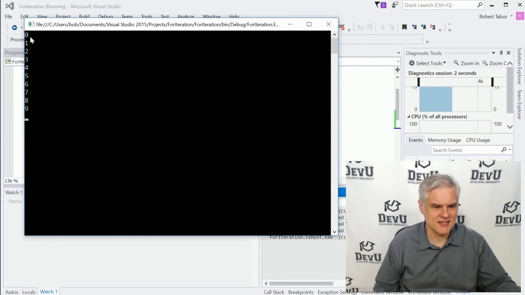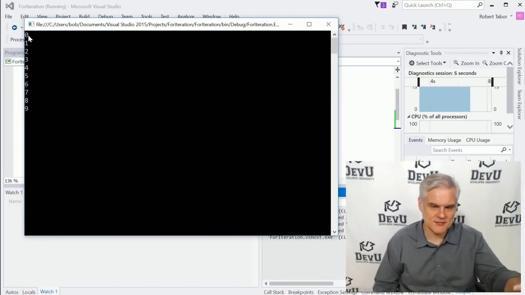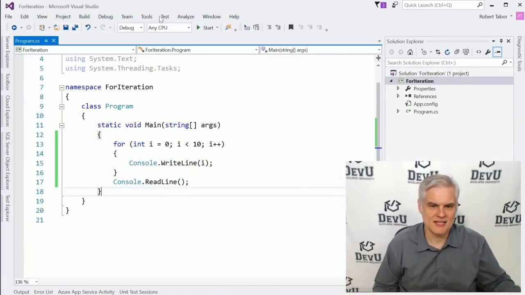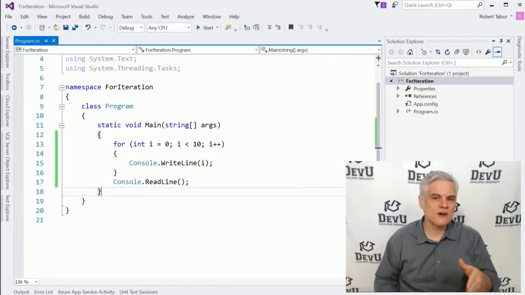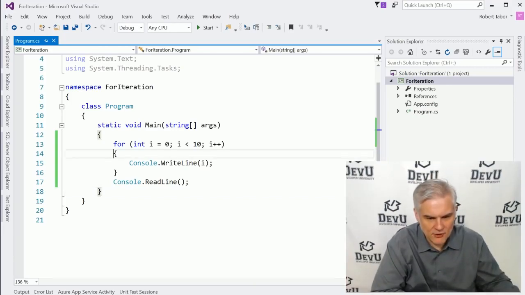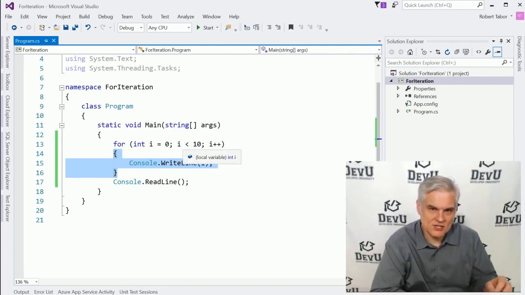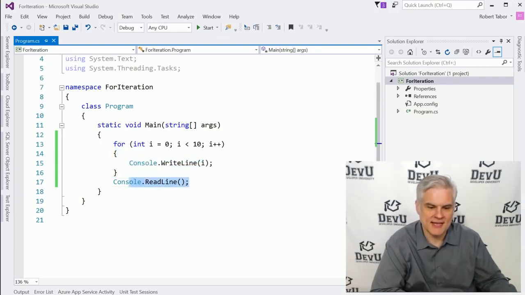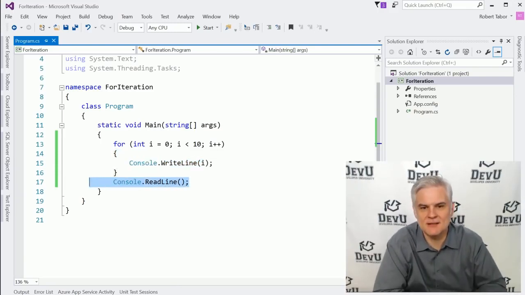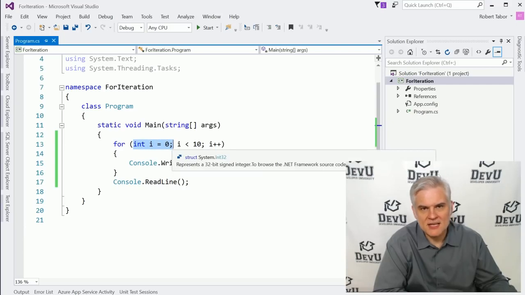All right, you can see that we have a list of numbers from 0 to 9, and then we can hit enter to continue on. So we're using C# to execute this little block of code right here until a certain condition is true, at which point we will stop executing that line of code and continue on to line number 17.